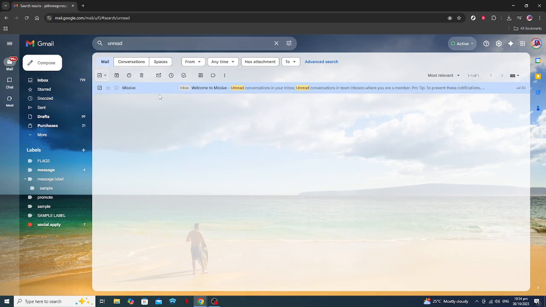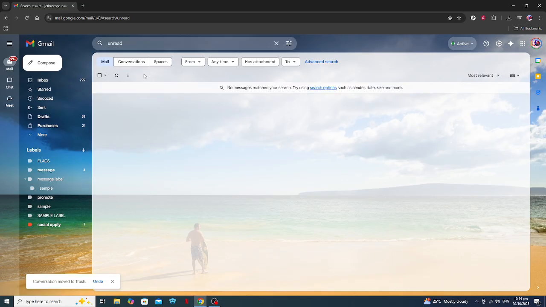With all your unread emails selected, our next step is to move them to the trash. Locate the trash icon. It looks like a little trash bin and is readily found in the toolbar above your conversations. Click on it to delete all selected emails. Gmail will ask you to confirm your action, warning you that this cannot be undone. If you're ready to proceed and you're sure you won't need any of those emails, click OK to confirm.